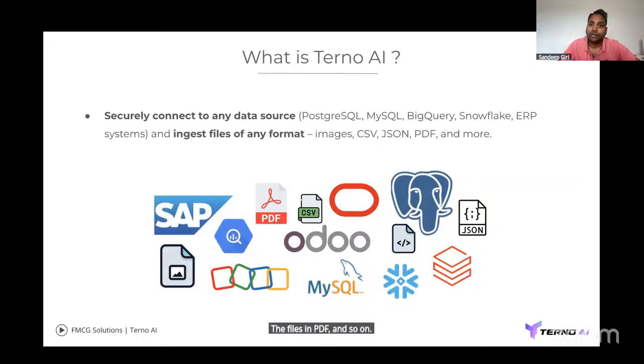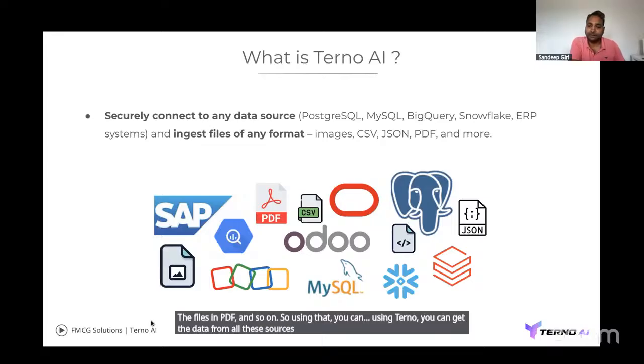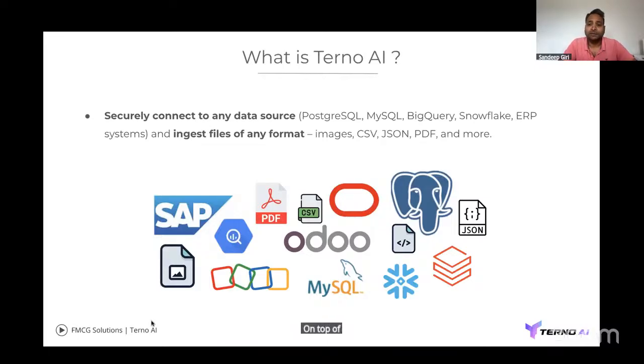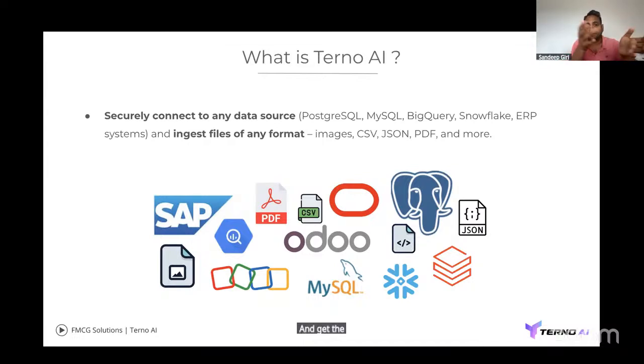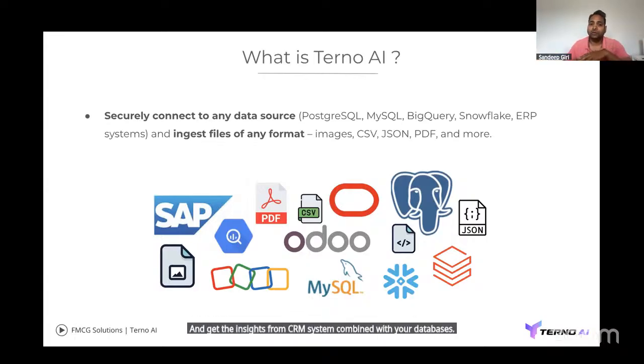So using Terno, you can get the data from all these sources and interact with it. On top of it, sometimes you may want to interact with the systems. So there is something called MCP, the Model Context Protocol. We set up the Model Context Protocol for your organization, in which you can directly interact with the CRM system and get insights from the CRM system combined with your databases. So Terno, at the end of the day, is your data scientist. It connects all the data sources and does the magic for you.